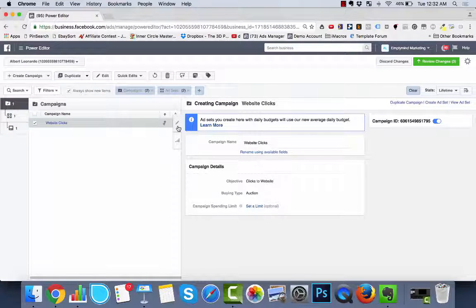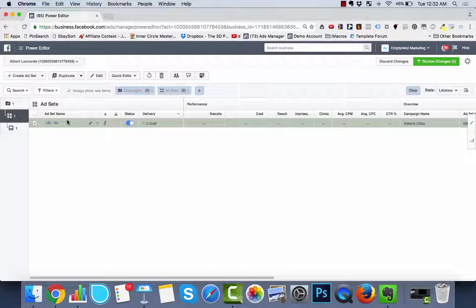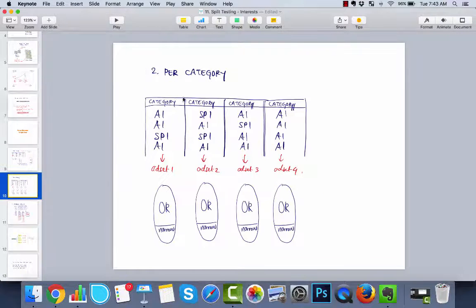Okay, so now we have already created an ad set targeting all the super precise interests with $10 daily budget. Now let's go to the second method, which is per category. So if we have more budget to split test, for example, you can split test 3 to 4 ad sets, then you can do it per category. So basically just do what we have done in the first method, but you do it in each category here.